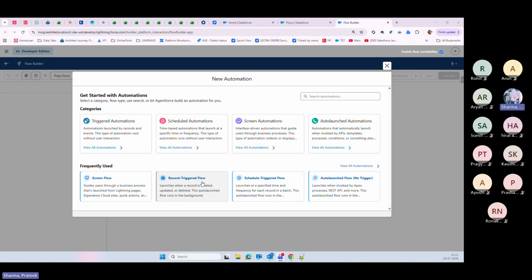This is an important one, and we generally fire it at the time of record creation, update, or deletion, right? So anytime you create a record, update a record, or delete a record in the org, you can fire a flow and do some activity automatically, right? There are two types of record-triggered flow. One is before and one is after. So let me just click on this.